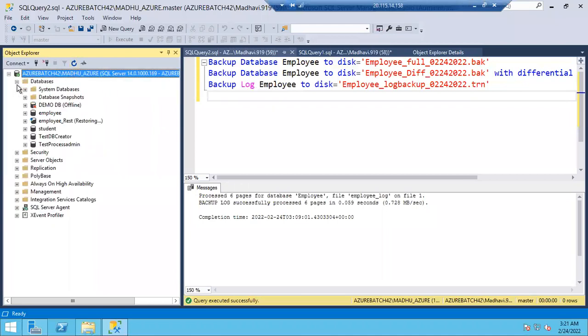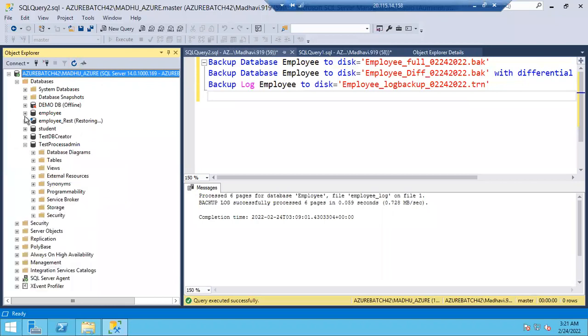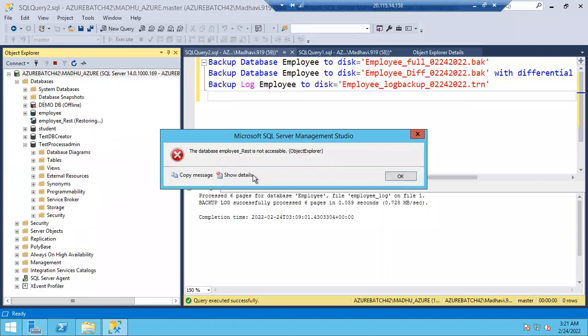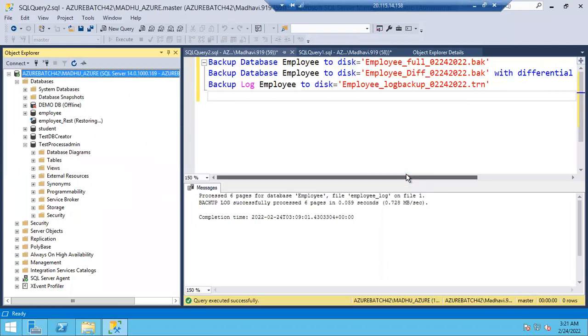Let me refresh and let me check it again. Okay, where is that? Yes, here it is. Right, you are getting the error. The database is not accessible. Okay, so when it is accessible, guys, again I have to restore all the backups. I have differential backup, I have log backup, or else now also I can make it accessible. How can I do that, guys? If I don't want a differential backup and log backup, I can make this database accessible. How can I do that?